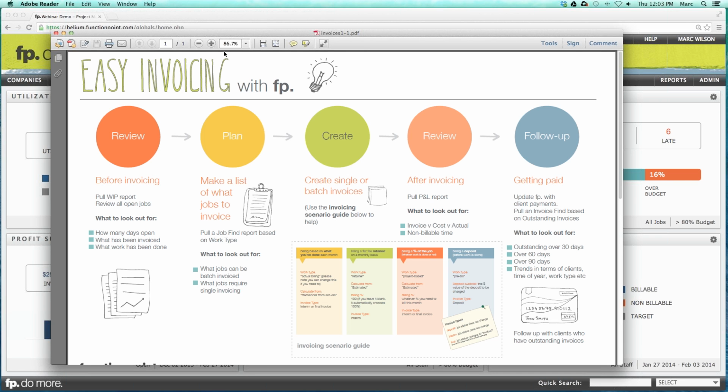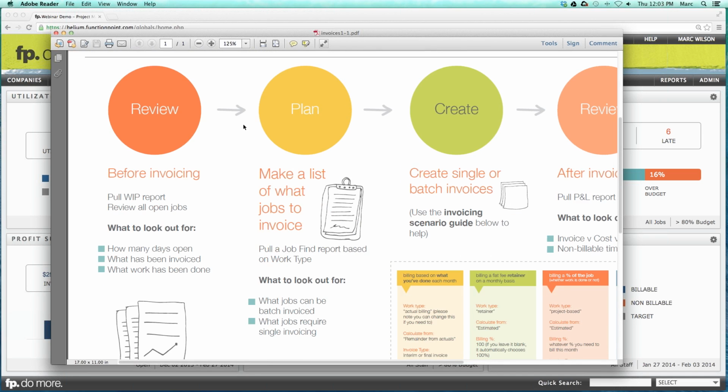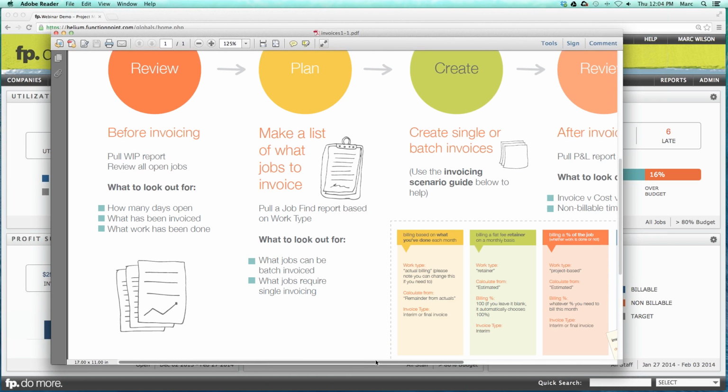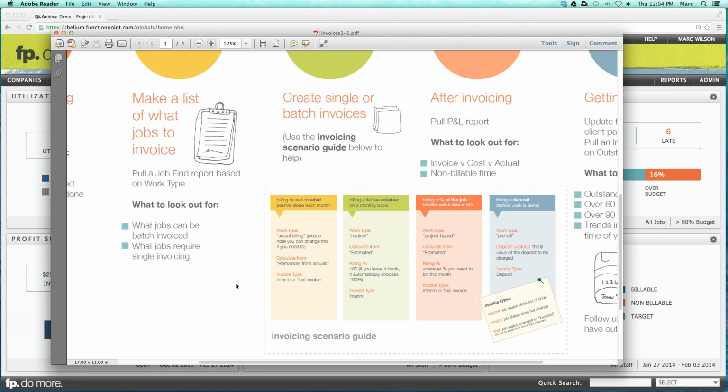Now, one thing I want to draw attention to here is the little boxes in the middle, and there are 4 of them. One of the challenges we've had in planning this webinar is finding a way to demonstrate the different ways of invoicing in Function Point, because there are many different ways, in order to accommodate the different ways that agencies bill. And we found that there are a lot of different ways.